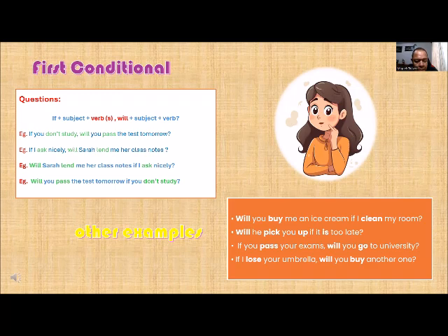Here are other examples. Will you buy me an ice cream if I clean my room? Will he pick you up if it is too late? If you pass your exams, will you go to the university? If I lose your umbrella, will you buy another one?